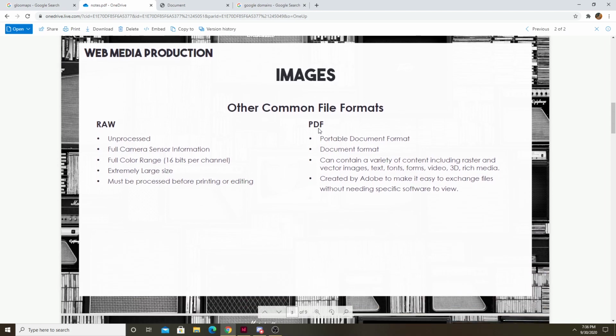Other common file formats, there's RAW and PDF. So a RAW image just means it's unprocessed straight from the camera. I don't think a phone camera is going to have RAW images. You're going to need a DSLR camera that can save in RAW format. So whenever it's unprocessed, that means all the information that the camera lens collects, it's all there. So whatever the sensor picks up.